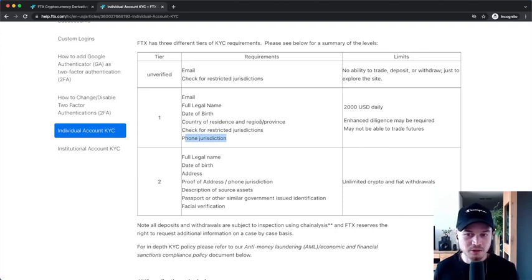And that will allow you to then deposit cryptocurrency onto the exchange and start actually trading. And then it also gives you a withdrawal limit of up to $2,000 worth of cryptocurrency daily. But you cannot trade any futures. So if you want to do that, you're going to need to go for the next higher tier.